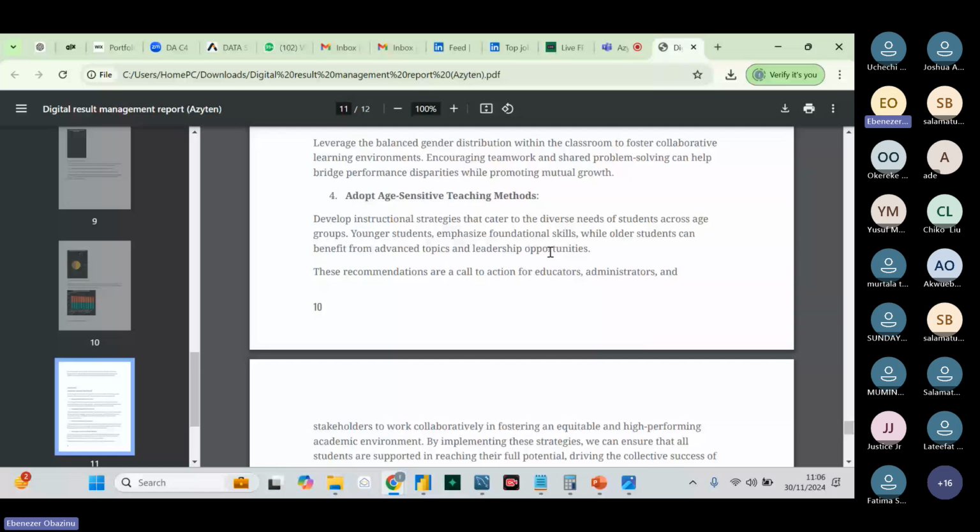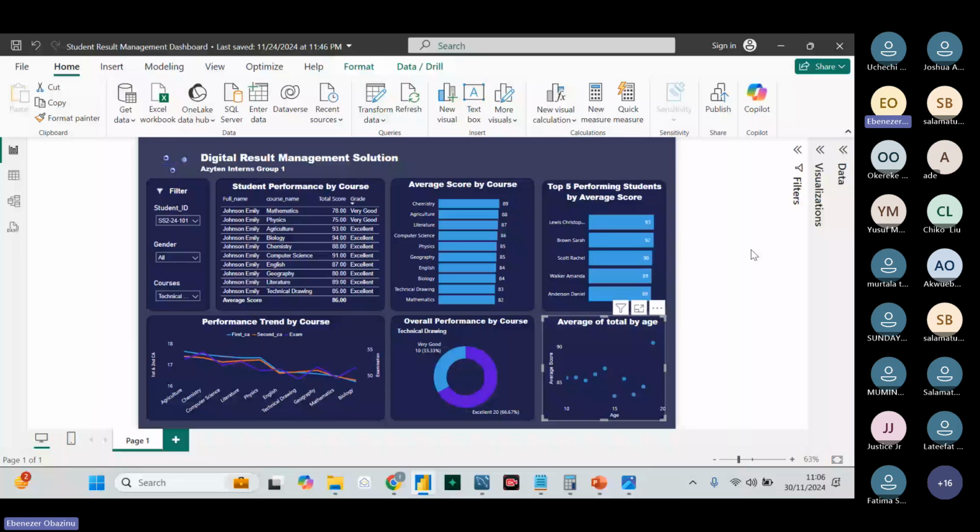Generally, what we learned from this project is that for organizations that don't have a database, we can actually create a database for them from scratch, just like this group that doesn't have a database. And we also learned that we can transform to a digital result management solution.